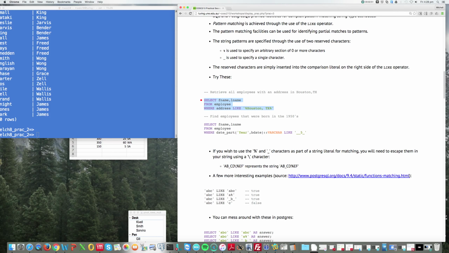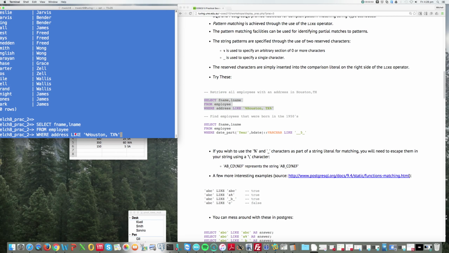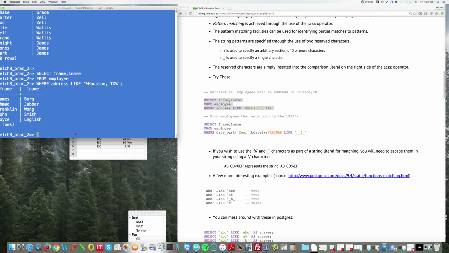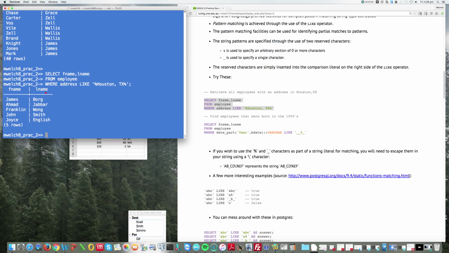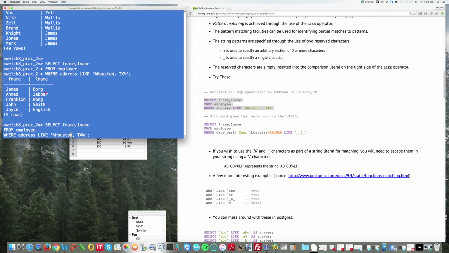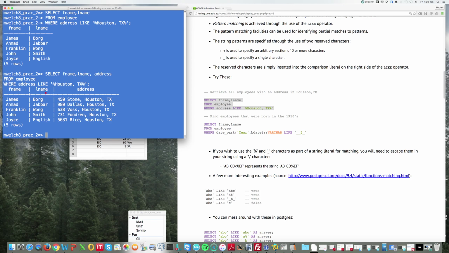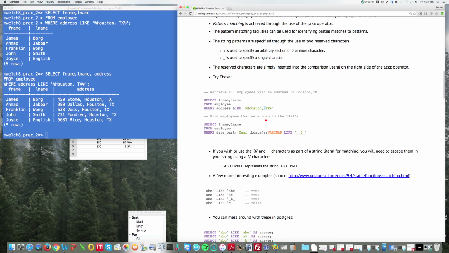So if we throw that example into our database, we can return the names of employees who contain Houston, Texas in their address field. I'll go back and make a quick modification to that example by putting address in there, and you can see that we've returned 5 employees. All of them have that string in the address. Note that we've got the space in there. If you remove the space, it wouldn't match up either.